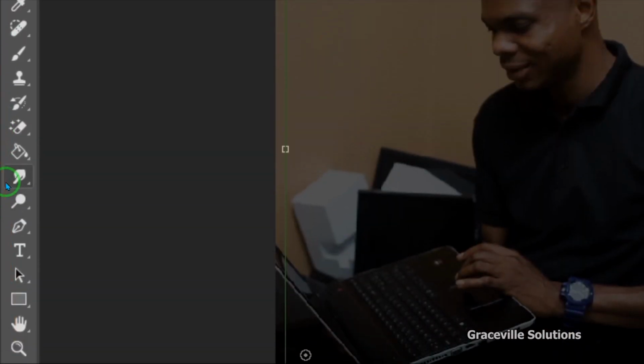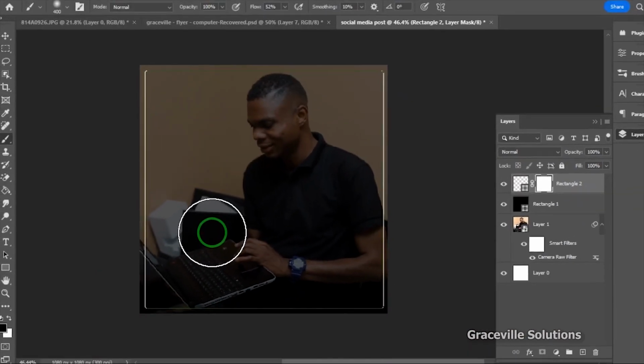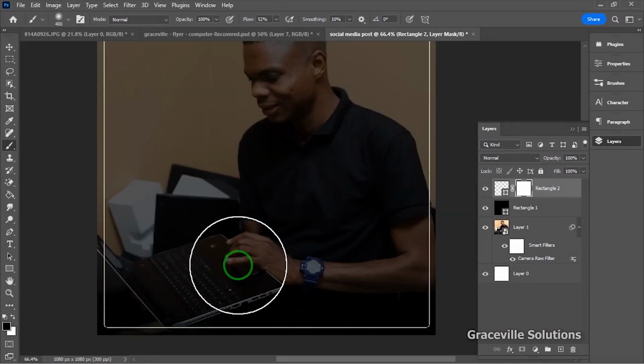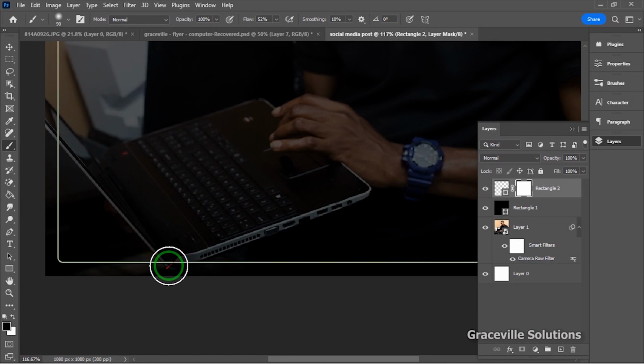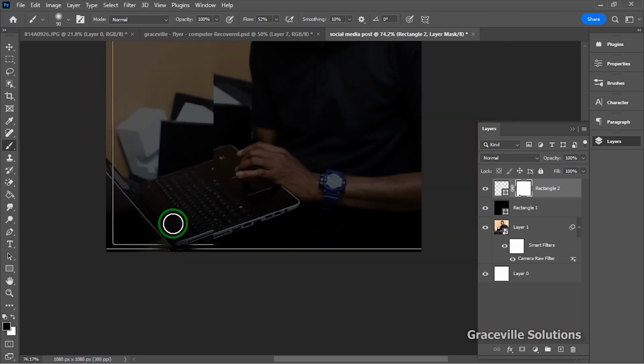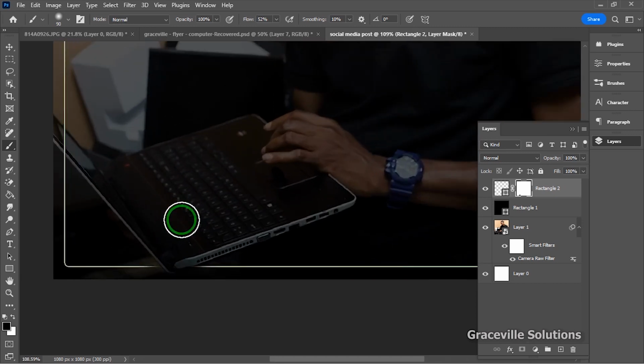Then I go to my brush tool, or just press the letter B on the keyboard, and then I'm going to resize the brush to reduce it by pressing the left bracket key on my keyboard, and then I'm just going to brush off this part of the laptop so it looks like the line is behind the line, the outline of the rectangle.